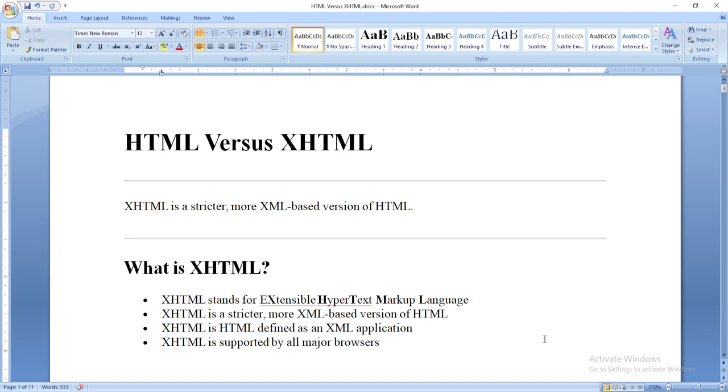XHTML is a stricter, more XML-based version of HTML. What is XHTML? XHTML stands for Extensible Hypertext Markup Language. XHTML is HTML defined as an XML application. XHTML is supported by all major browsers.